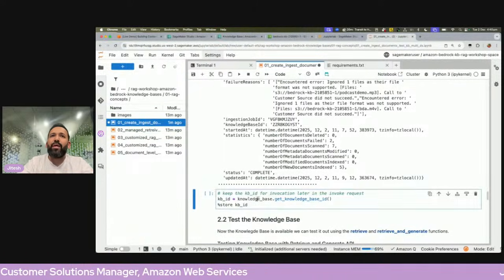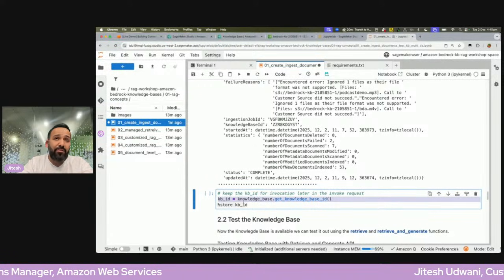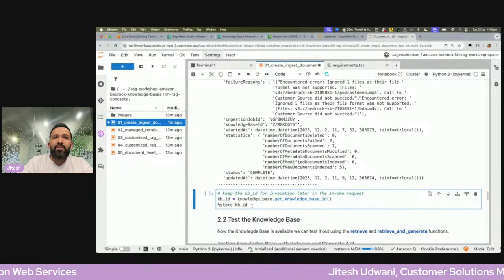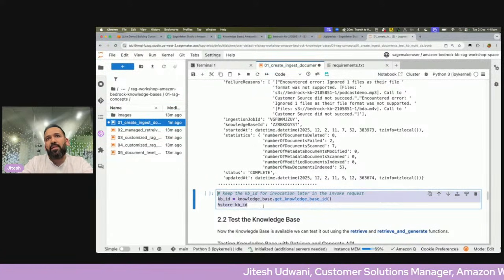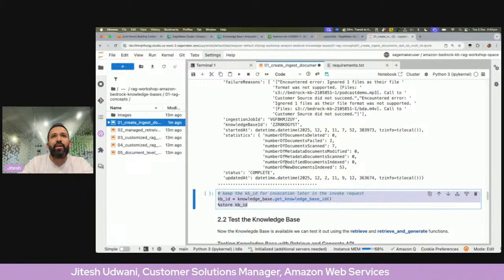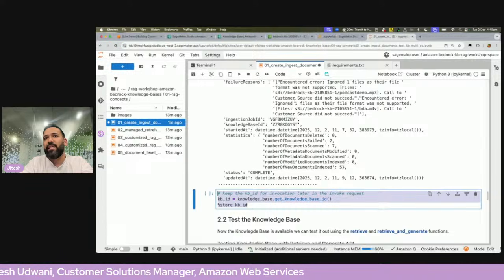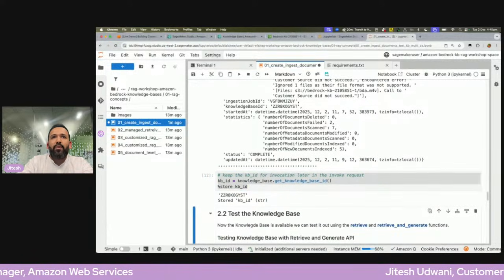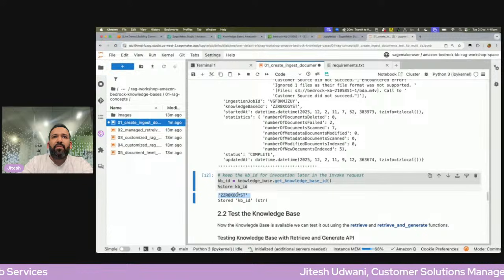I will store my knowledge base ID in a particular variable. You need to focus on this step, importantly, because this is the step where you will start every other lab that we are going to do going forward, because all the previous steps you don't have to redo again. Now this is my knowledge base ID which has been picked up.